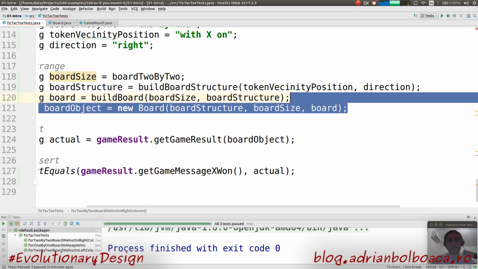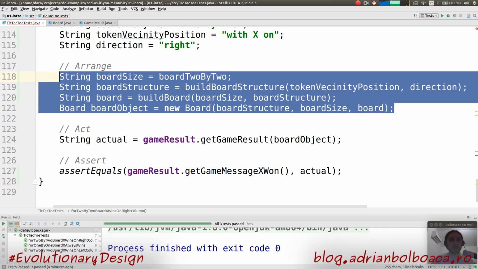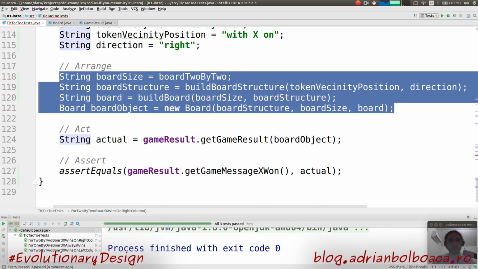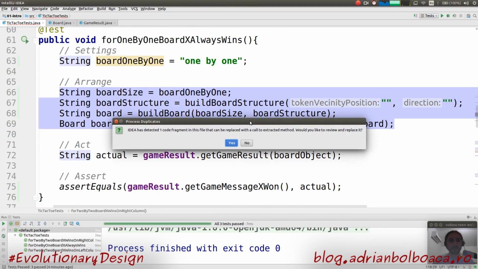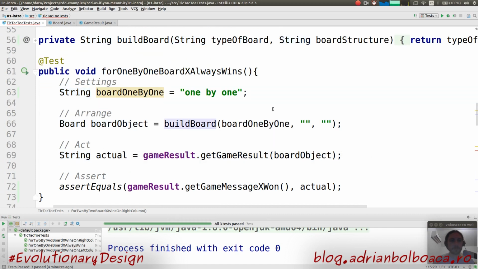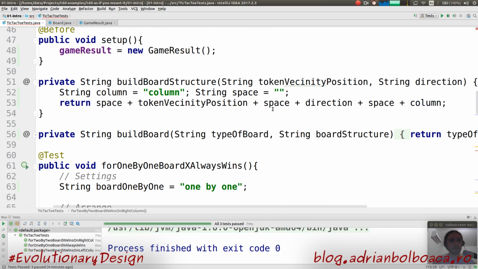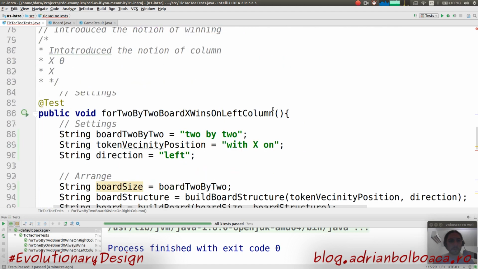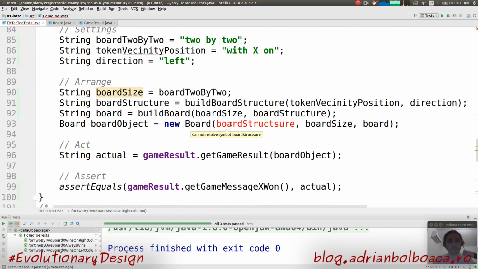So now let's try to extract this, and we will give the board 2x2 parameters, token, vicinity, position, and direction. So buildBoard would be the method. It says it finds it in another place. It didn't find it in the other two places. I had it in three, so I had only found it in one, so something is clearly weird.